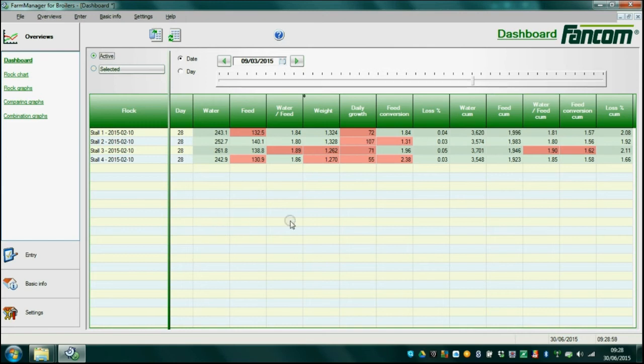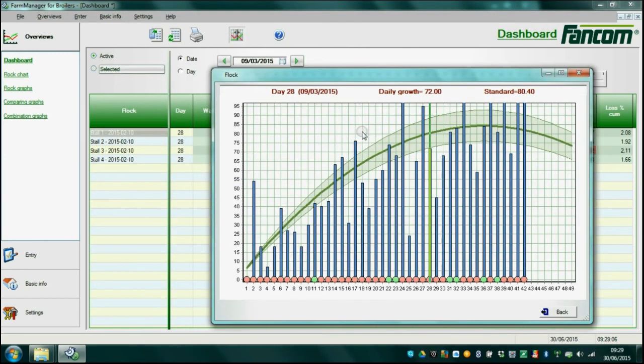To get a further insight, by double-clicking on a particular cell, it is possible to expose a more detailed graph, allowing the user to visualize the current situation on trends.